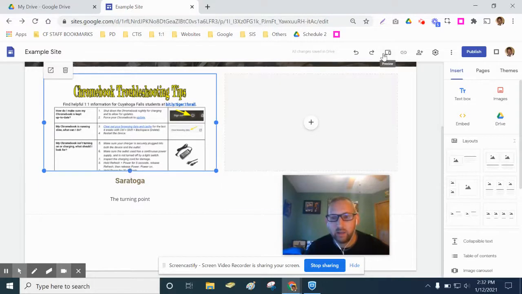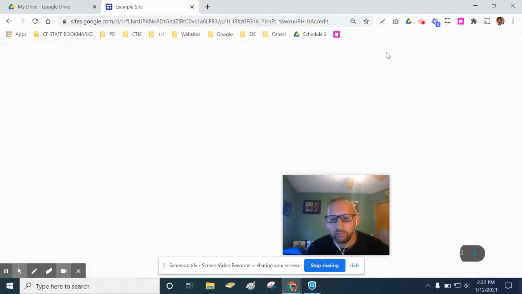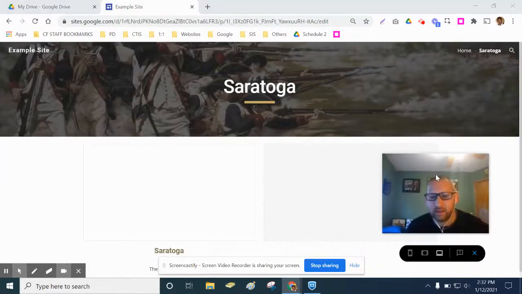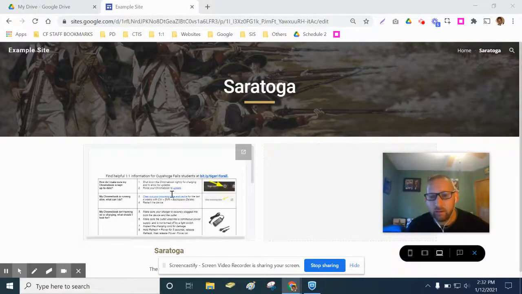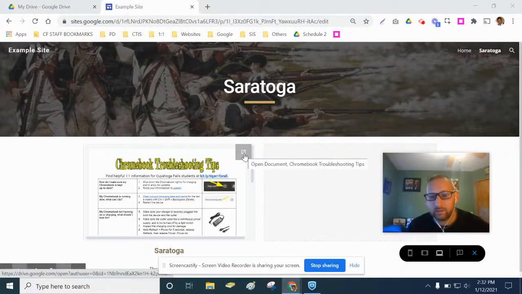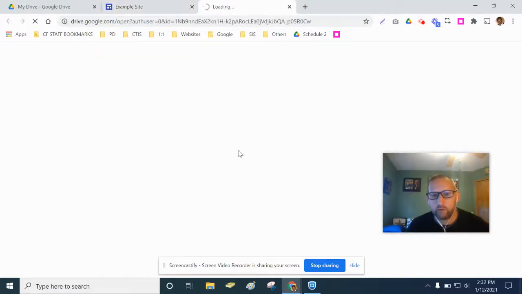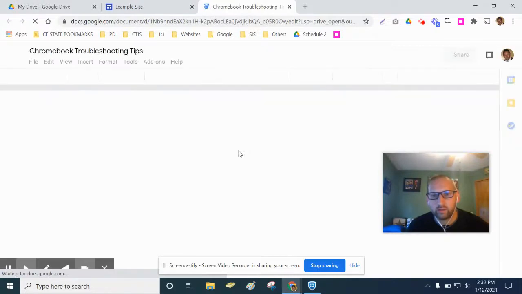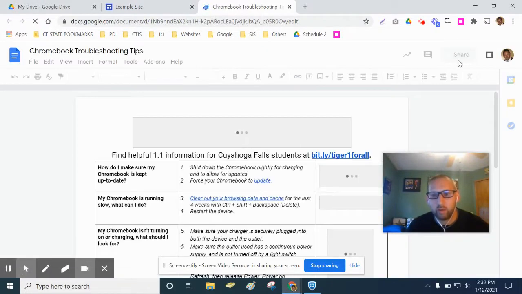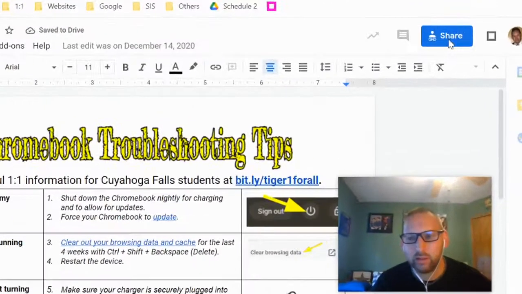Now, something key, when I preview it, I'm going to be able to see it just like I did when editing. But the important thing is to make sure that any document that you put on your web page is shared to your audience. So for example, if I were to open up the share permissions on this document, I'm going to want to make sure that it's been shared with anyone with the link.